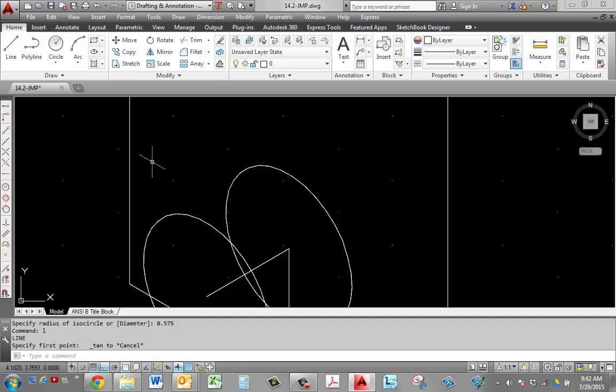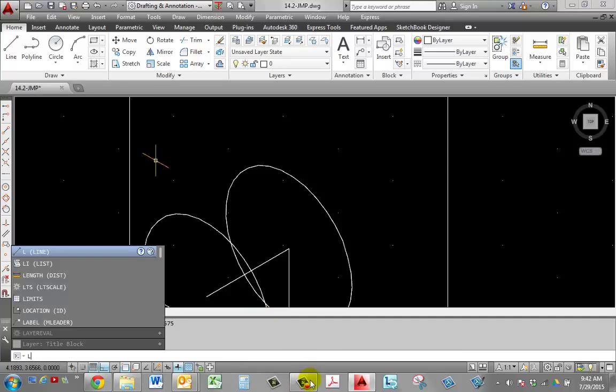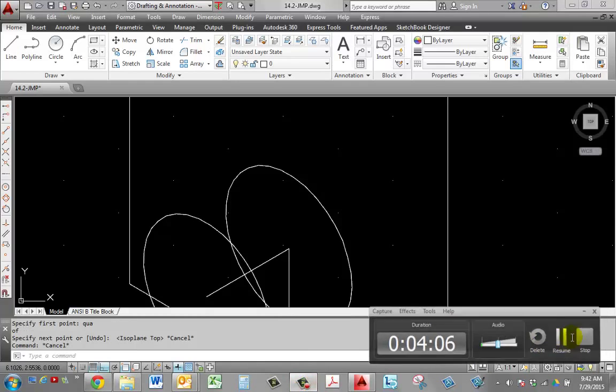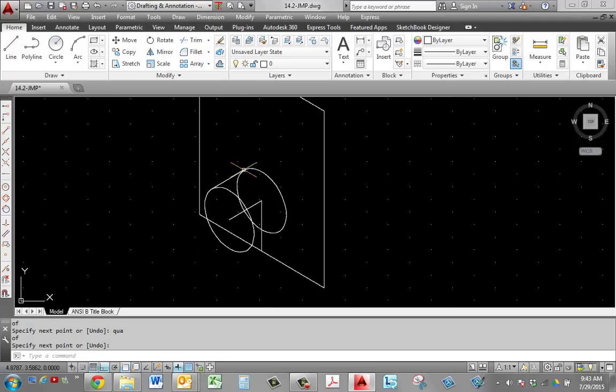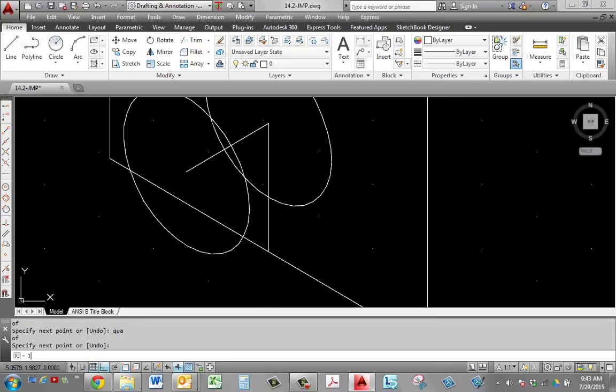let's see if the quadrant works. Line, so yes, the quadrant will work on this ellipse. Some angle ellipses it will not. Okay, and that gets that one. Line, QUA. And you can of course grab your quadrant snaps over here. I'm an old keyboard guy.